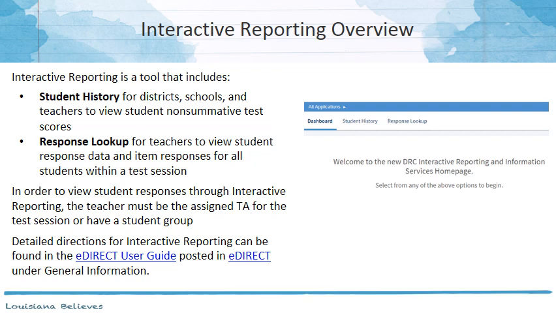In order to view student responses through interactive reporting, the teacher either must be assigned as the TA for the test session or have a student group associated with that group of students. Detailed directions for interactive reporting can be found in the eDIRECT user guide, which is posted in eDIRECT under General Information.